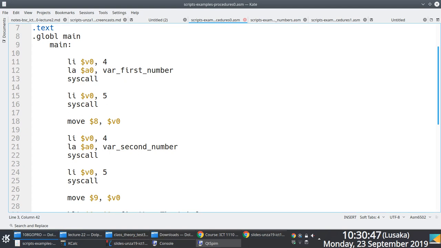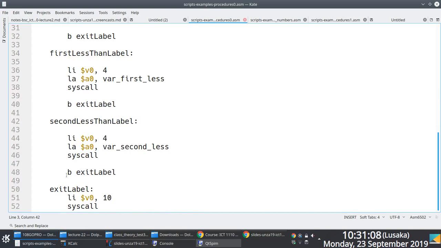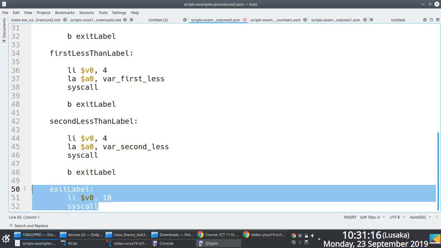Saying, instead of us doing this, oh, I'm doing this, I'm doing that, I'm exiting, why don't I just write a procedure that prints a string for me and replace this with a jump and link to the name of the procedure, right? Same thing for exit, I suppose. Instead of using this unconditional branch, B and then the exit label, we can just convert this code fragment into a procedure. And then wherever we have B space exit label, we shall have jump and link to exit label, whatever procedure name we come up with.